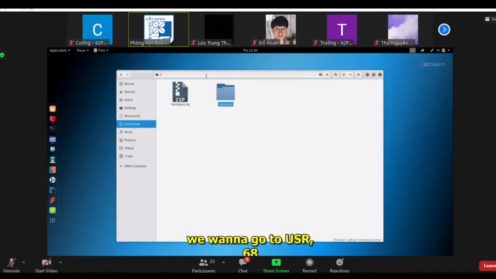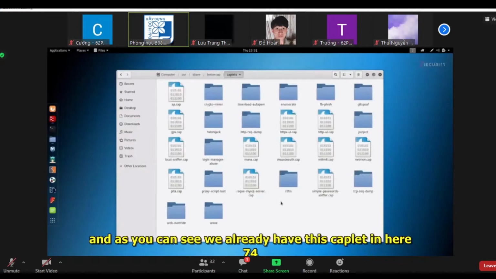Once the path bar is open, we want to go to USR, share, BetterCap, caplets. Like I said, this is the default location where BetterCap stores all of the caplets. I'm going to hit enter, and as you can see, we already have this caplet in here.